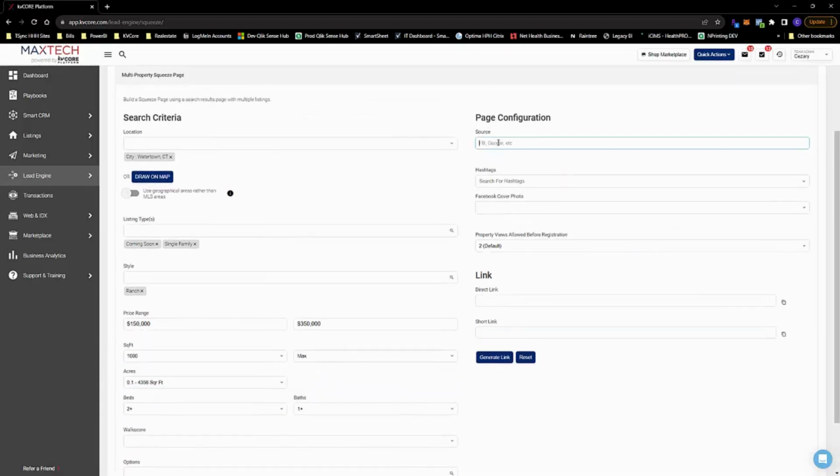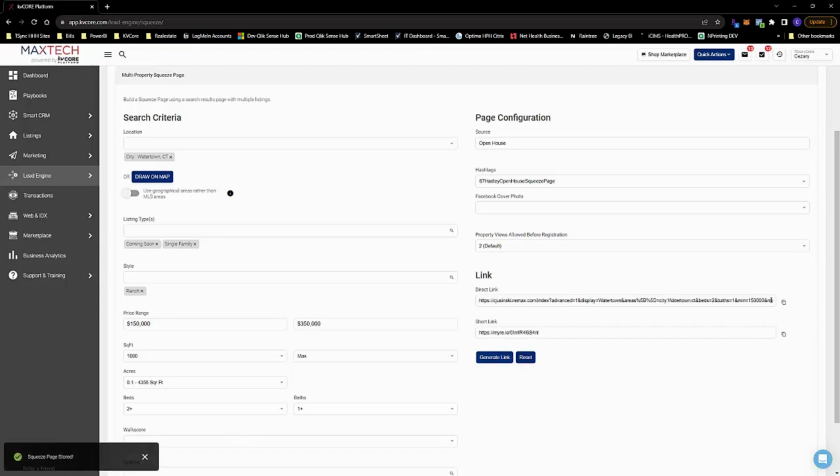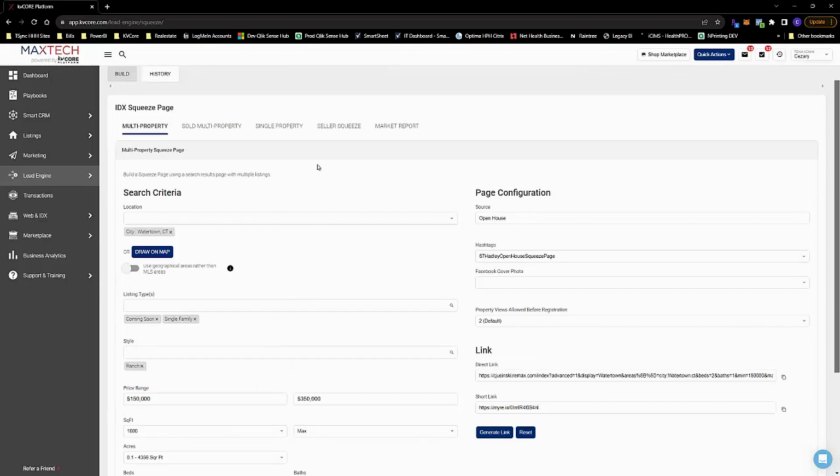Our last three things are source, hashtag, and property views before registration. So my source for this one is going to be my open house. Like I mentioned, I want to be able to display similar types of properties on the market at my open house. And I'm going to go ahead and create a hashtag for anytime somebody uses the squeeze page. They will be hashtagged in my CRM with the following hashtag on the screen. And now we have our property views allowed before registration. Go ahead and select 2, and then I'm going to go ahead and click on the generate link button. This will go ahead and create the links for me, whether I want to share them on social media or if I want to create a QR code.